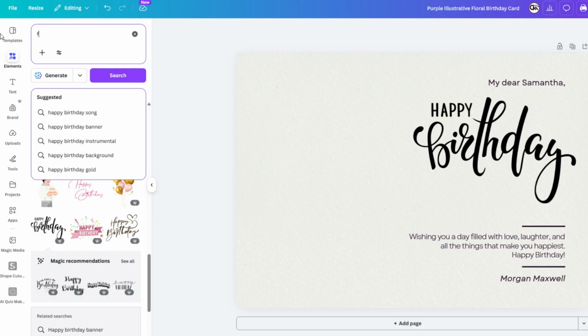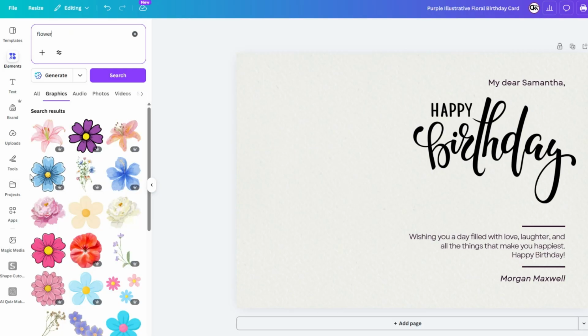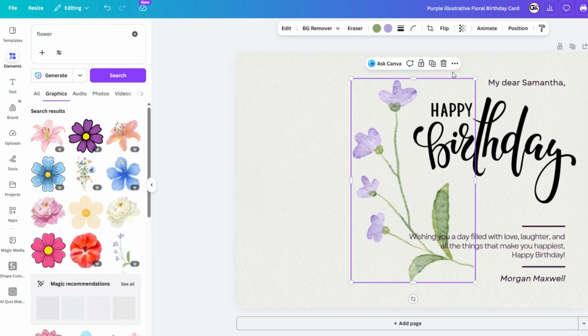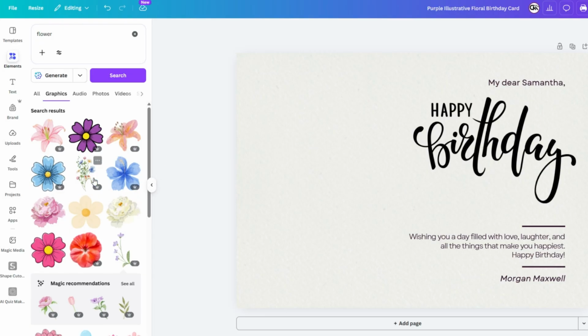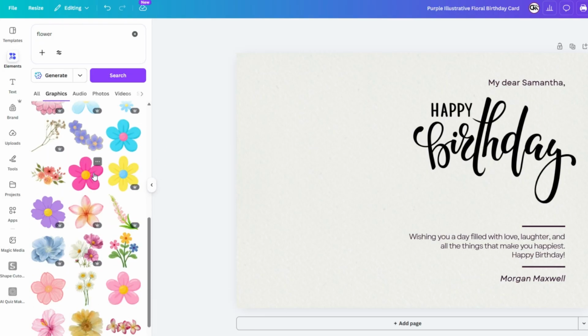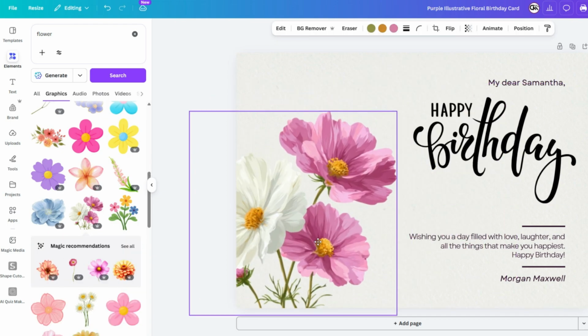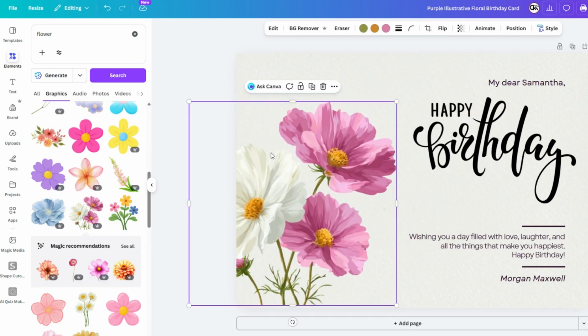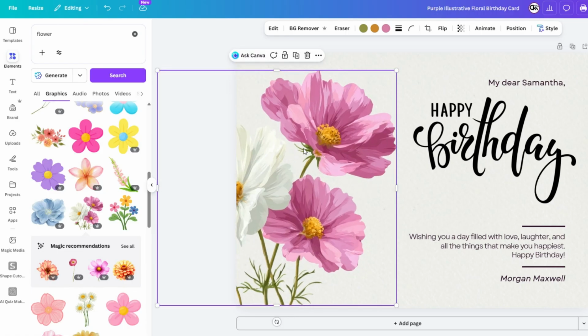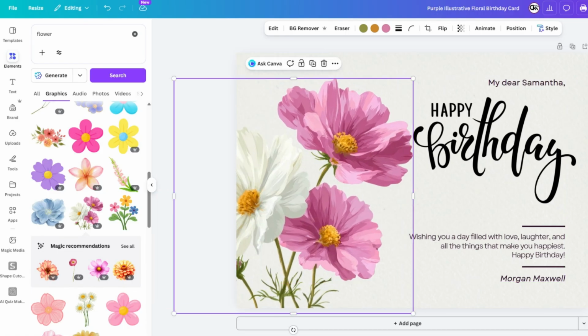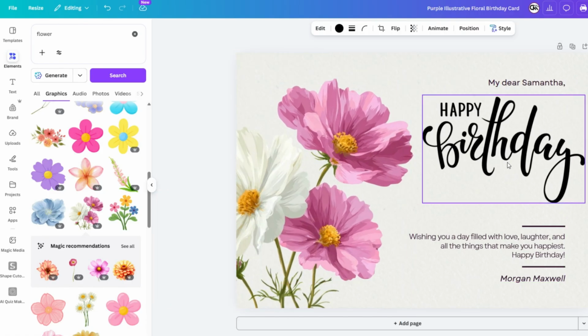I'd also like to change the flower to something a bit more vibrant. I'll search the elements for flower and scroll through the photos until I find these pink and white cosmos. Once I add them, I'll delete the old purple flower and position the new photo on the left side of the card. I'll just do a final resize and move things around a bit to make sure everything is perfectly aligned and balanced. And that's it, a beautiful, custom birthday card ready to send.